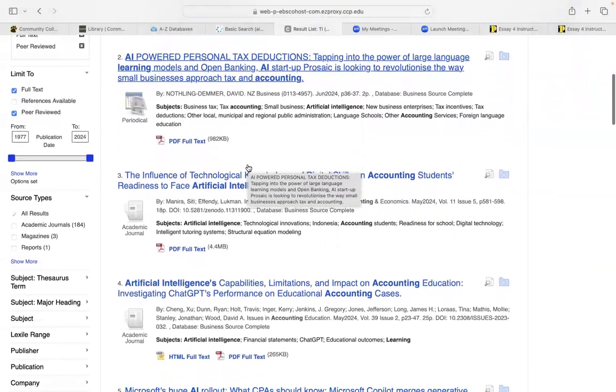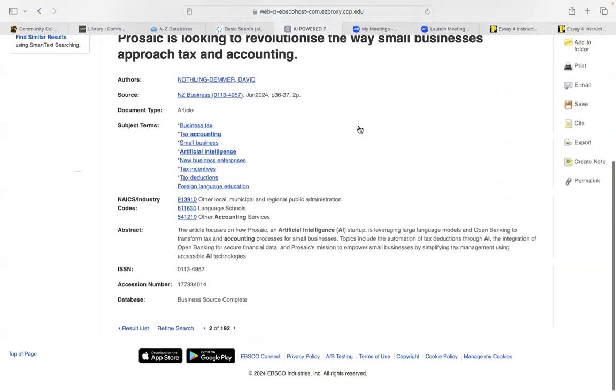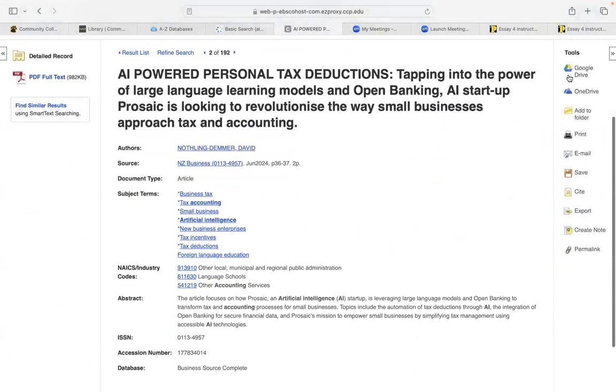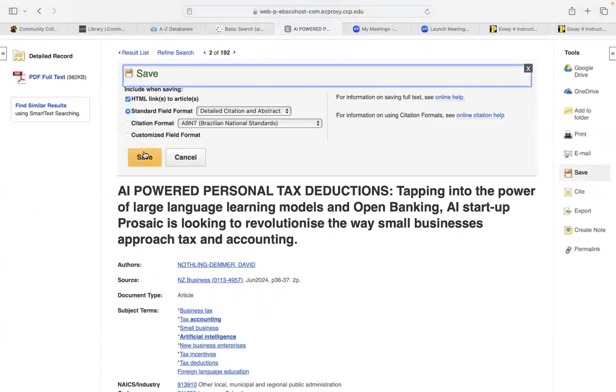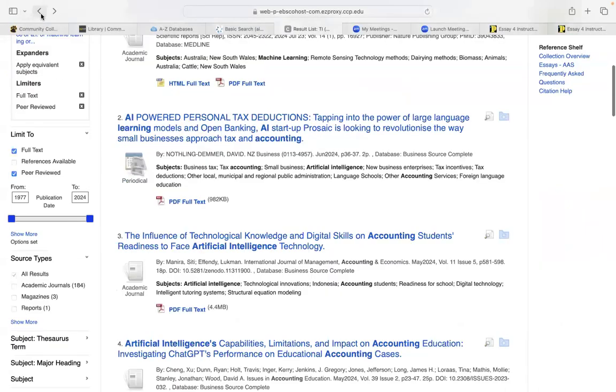This is tax deductions. AI-powered personal tax deductions, tapping into the power of large language learning models, and an OpenAI startup president looking to revolutionize the way small businesses approach tax and accounting. So if small businesses can use this to eliminate some accounting stuff, that could be a good source. So I'm going to save that. And it's only temporarily saved because I didn't log in. And then I am going to go back to my results.